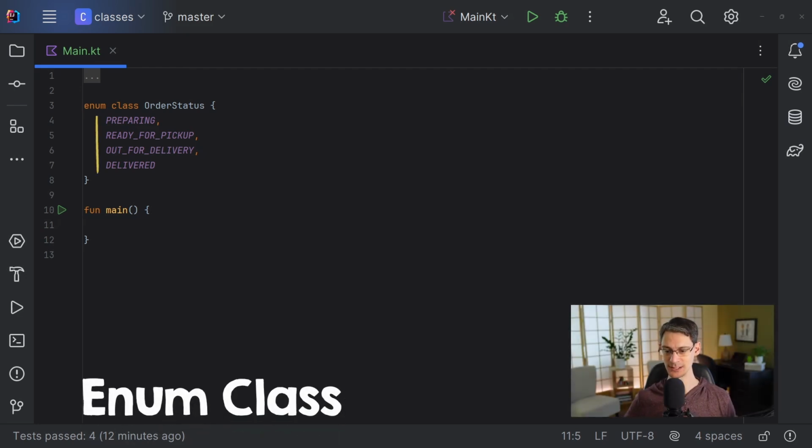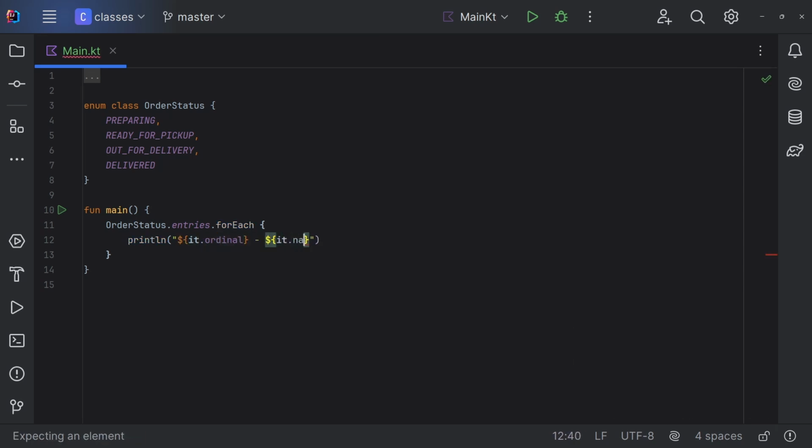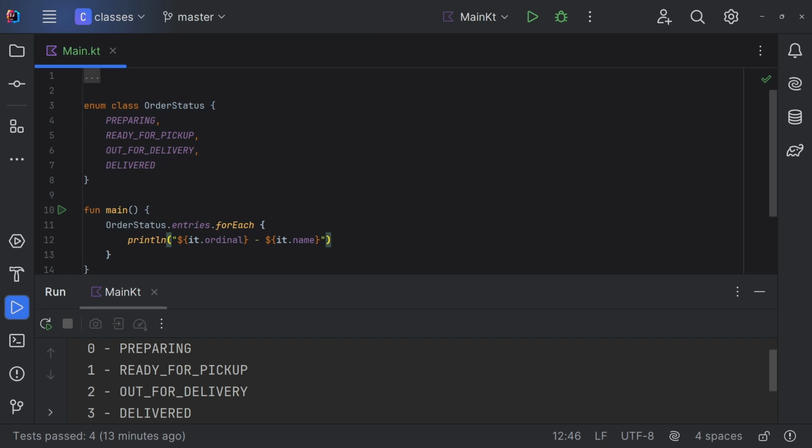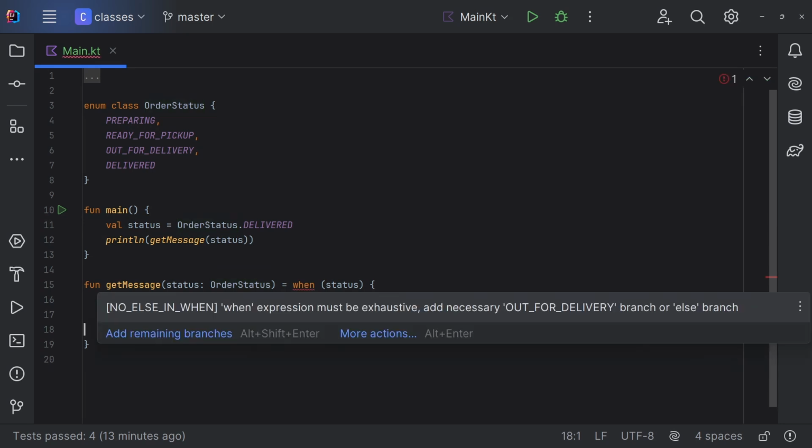All of the instances of an enum class are contained within the body of the enum class. Each instance is called an entry of the enum class. And enum classes are great for limiting the values that pertain to a type, like each status that an order might have. And we can reference an entry by using a dot after the name of the class like this. We can iterate over the entries, and each entry has a property for its ordinal and for its name. Now, one of the neat things about an enum class in Kotlin is that they can be exhaustively matched in a when expression so that you know when you've included all of the entries.